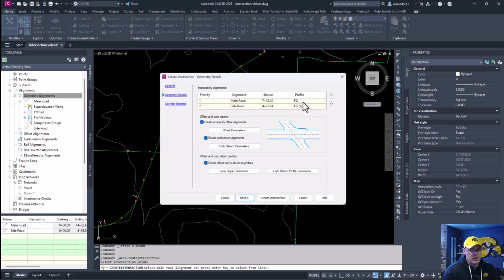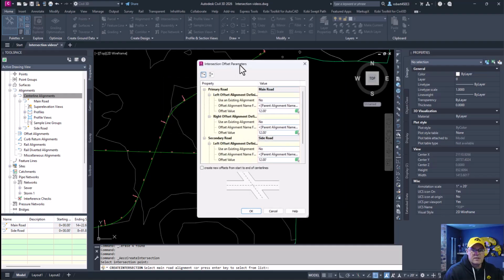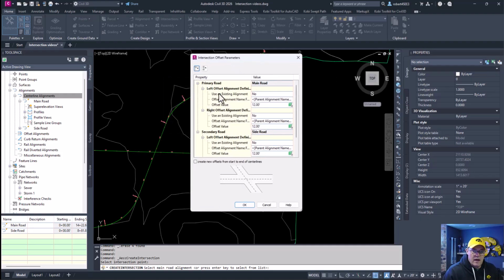You need to make sure you know it's the right profile in there, so you can pick from a drop-down list. I've got a finished ground there, and I got my finished ground there. That's perfect. Then I can set my offsets. So I'm going to go in here, offset properties or parameters. All right, I'm not going to attach it to an existing alignment. I'm going to say, hey, the main road is 12 foot wide each way. My side road is also going to be 12 foot wide. You can change those if you wanted to.